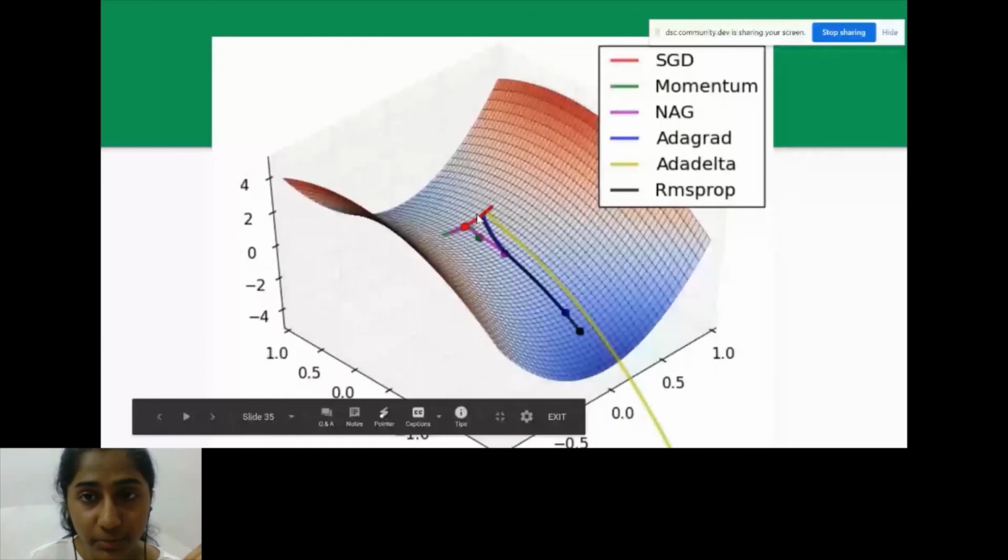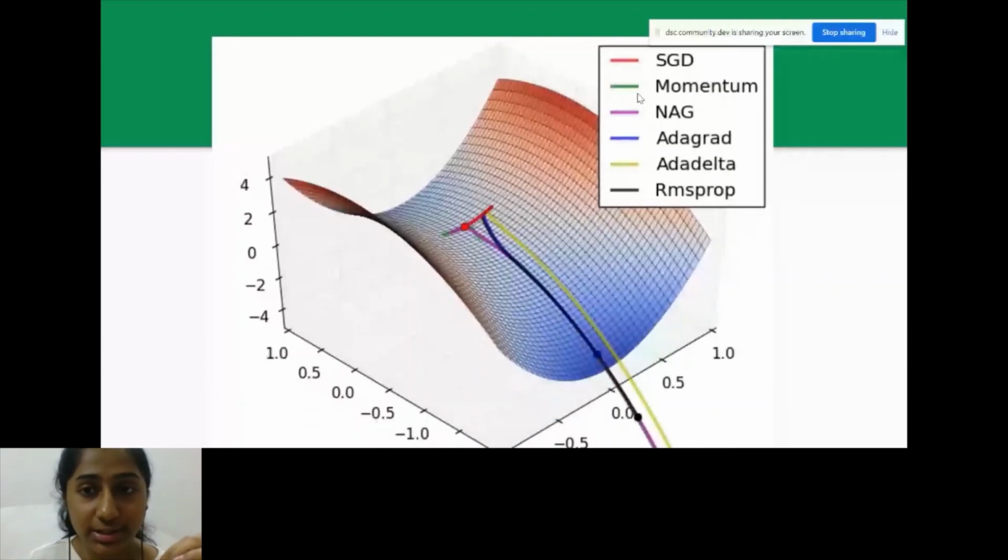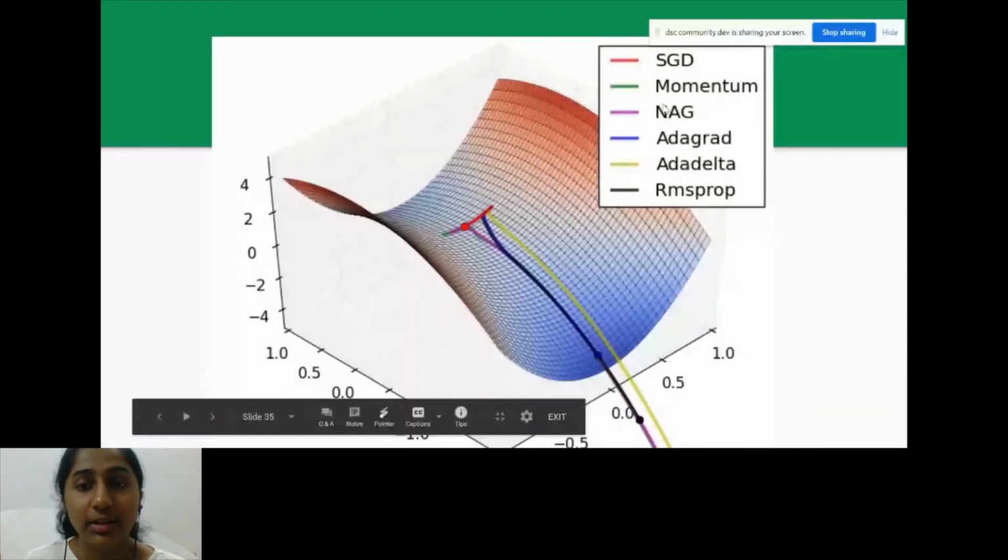And with normal momentum, this is the optimizer that came when we first introduced momentum into optimizers. You can see that it does go down, the green one, but it takes a lot of time. Then there were others like NAG, AdaGrad, AdaDelta, and RMSprop. You can see that the others do go down. When we combine AdaGrad and RMSprop, that is when we get our Adam result.